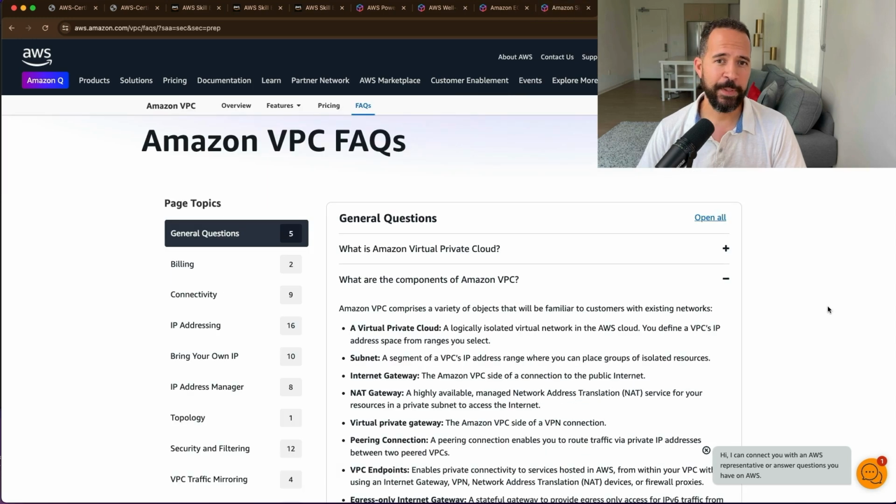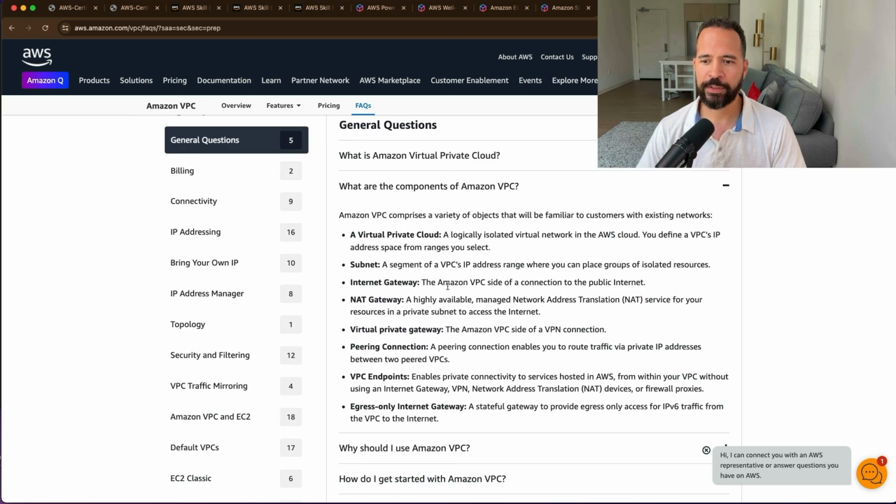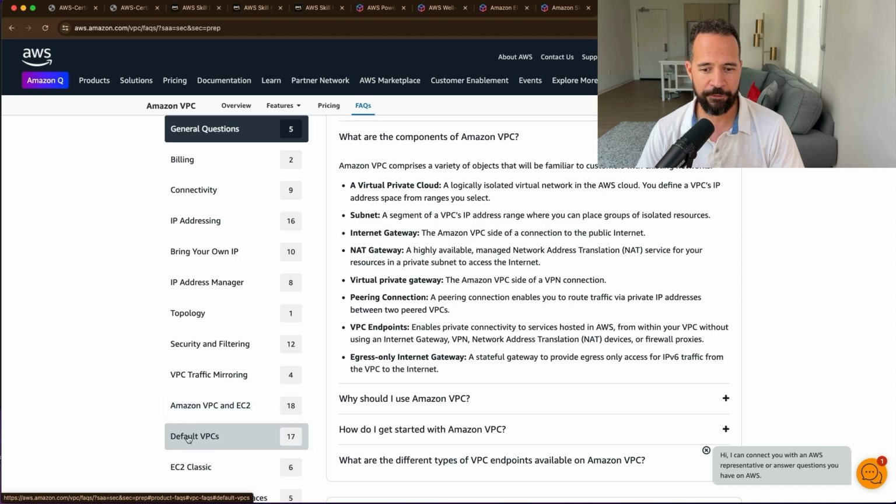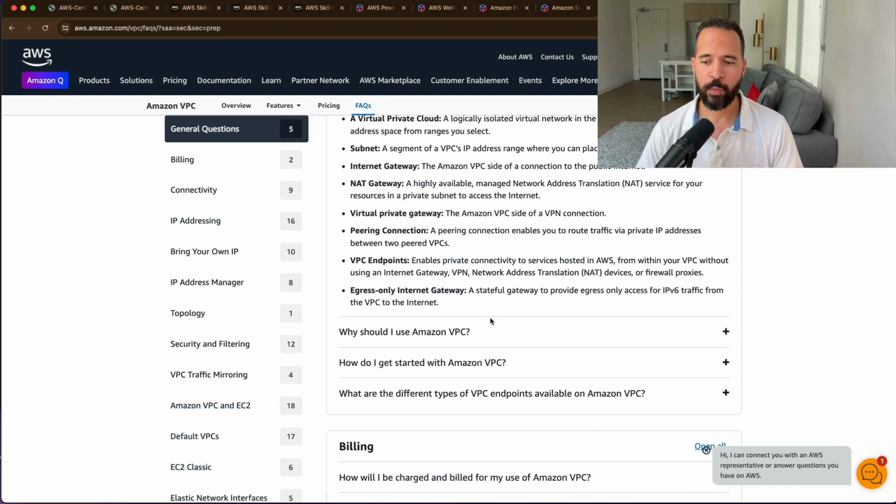The Amazon VPC frequently asked questions, which stands for Virtual Private Cloud. What is an Amazon Virtual Private Cloud? What is it composed of? Subnets, internet gateways, NAT gateways, virtual private gateways, peering connections, VPC endpoints, egress-only internet gateway. We talk about bringing your own IP and IP address manager and topology and security, VPC traffic mirroring, default VPCs, EC2 Classic. Just a wealth of information with questions.